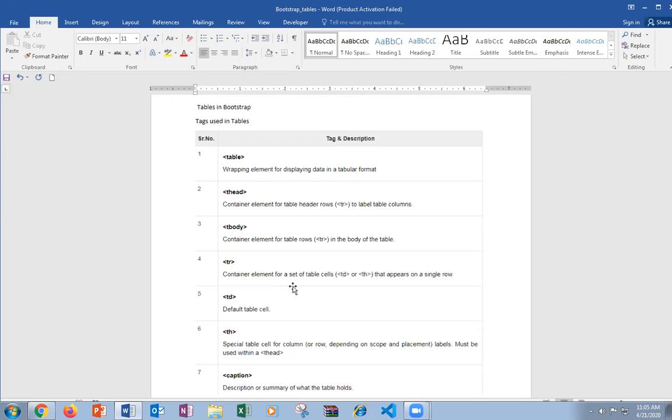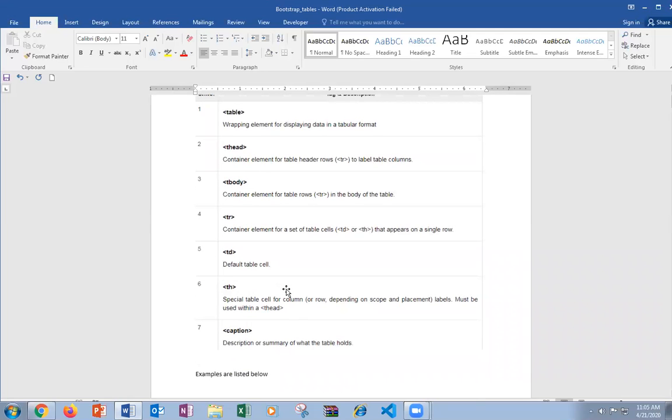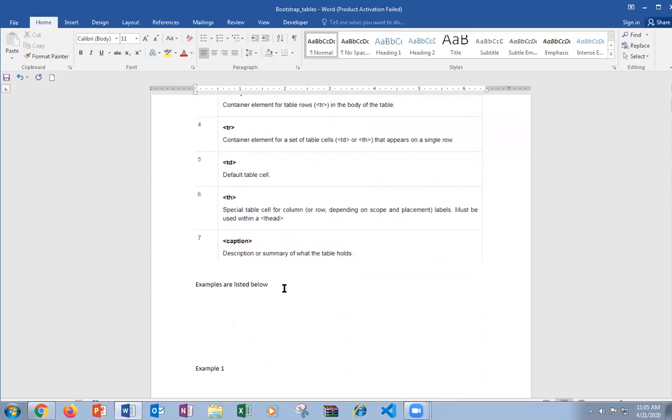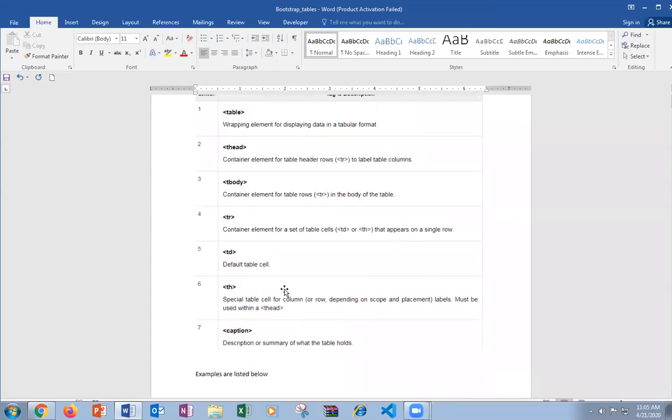Then your TR, that is for table row, where you can have a number of rows by using this specific tag. Then you have TD, that is table definition, where you can give a value for each cell in the table. Then we have TH, which stands for table heading. Then we have captions to display the outer line of the table. So all the tags which are being used in HTML can also be used in Bootstrap.